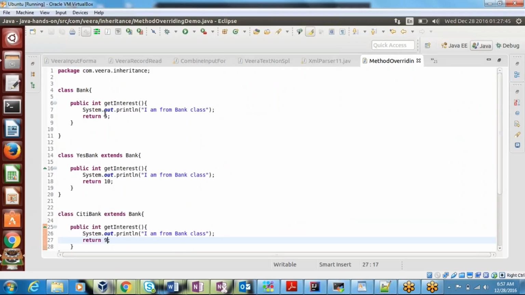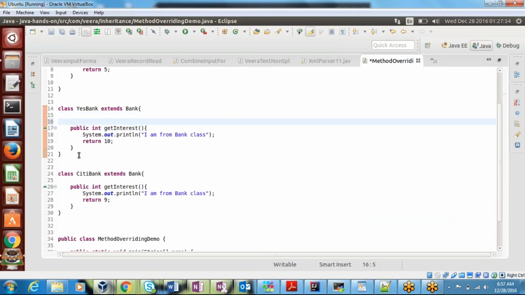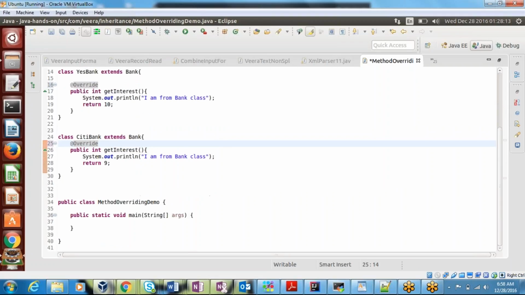This is a parent class which has getInterest. All the child classes are overriding it. You can denote it with the @Override annotation. It's not mandatory, but you can go with it; it's called an annotation. Not to worry if you didn't understand, not a problem. It's just an intimation, nothing else.